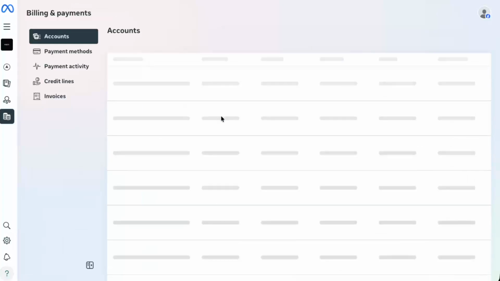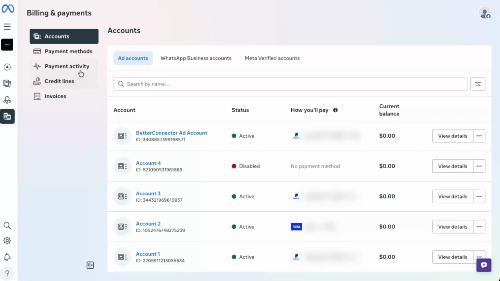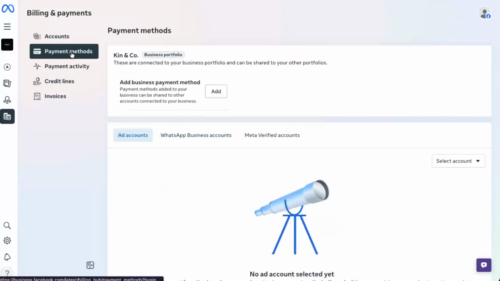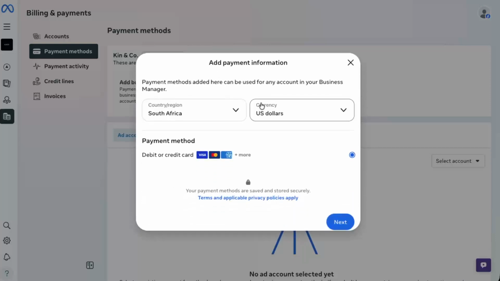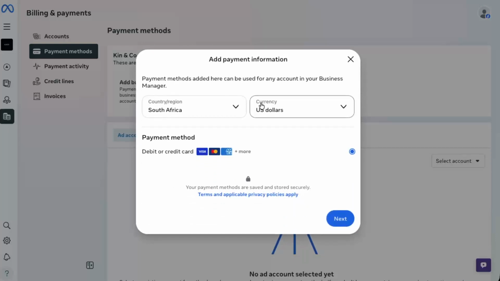Once that page opens, look again at the left-hand side and click on Payment Methods. This will show you any existing cards or payment accounts that are already connected, and it's also where you'll be able to add a new one. Now, look for the Add button, usually near the top right or in the main section of the page, and click on it. This starts the process of adding a new payment method to your business.